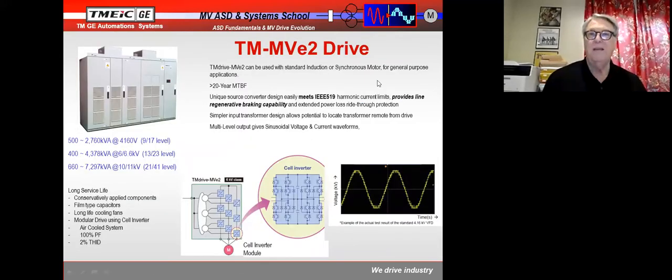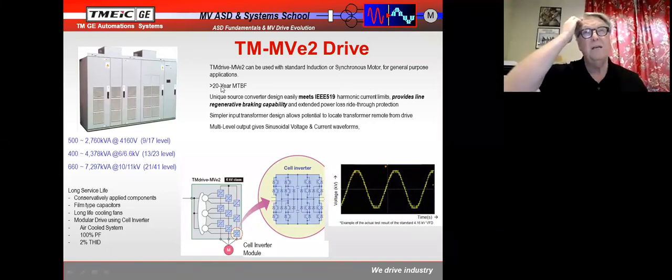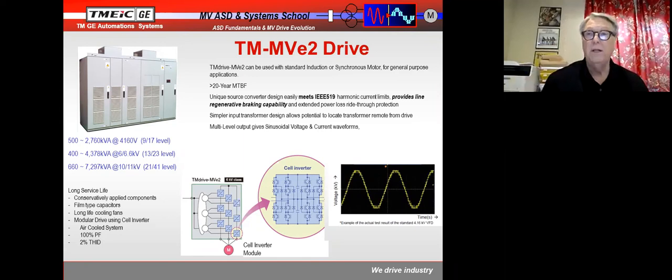Now here's the MVE2. This is kind of, I would call it, the latest and greatest in drive design. If you look down here, it does have 3 transformer secondaries, but this is not a multi-pulse drive. This is an active front-end drive, and so it's kind of different. And with that active front-end drive, you have a 20-year mean time between failure. That's just unheard of. It has standard regeneration, so you can do regenerative braking. You can put it on a conveyor and take that power from the conveyor and put it back on the line.